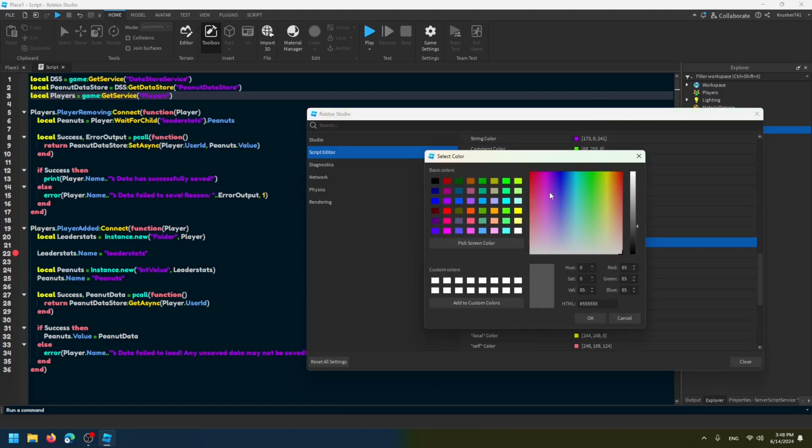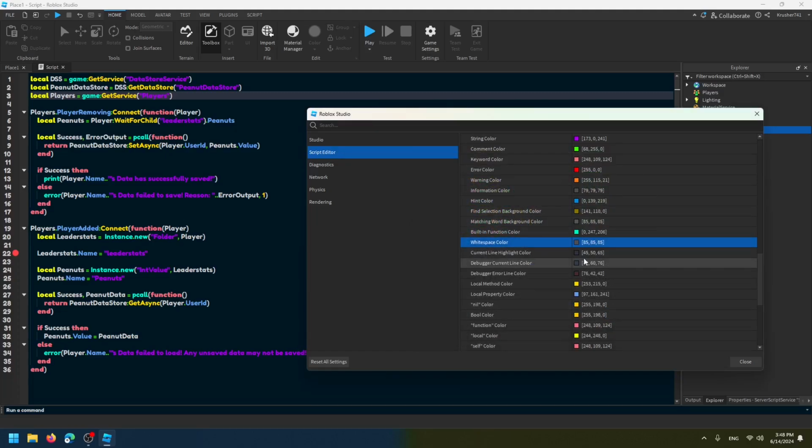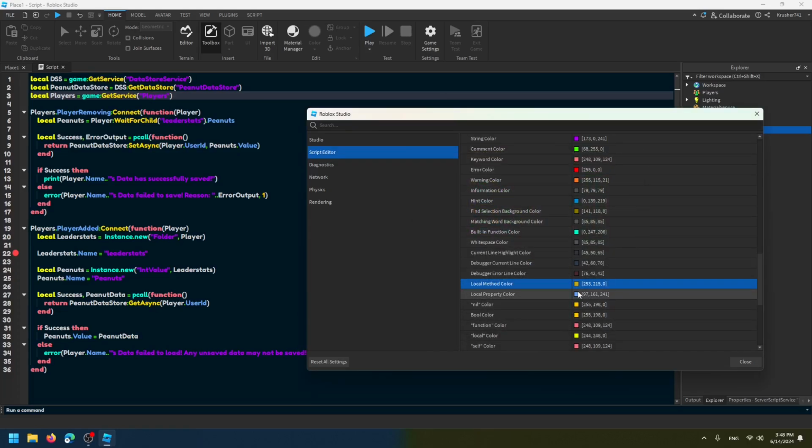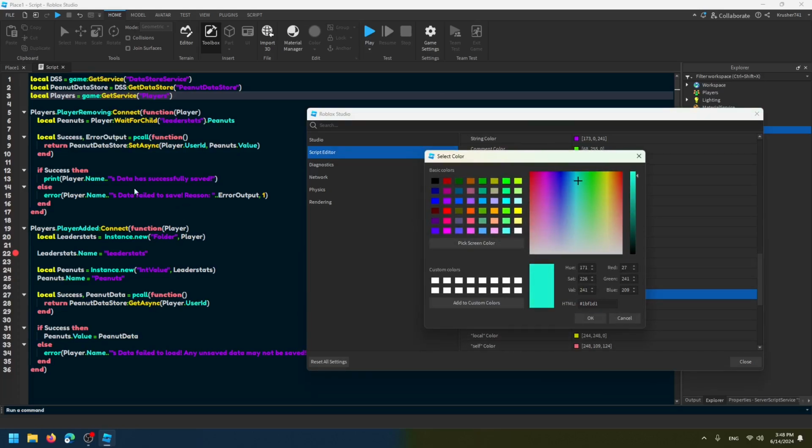Alright, now the white space color, I don't think I want to do that. Let's try the local method color. I think we already did local method. So we're going to do local property color, which is basically the print, the name, basically the variables in the properties. Yeah, property color. So I think this is going to be a very dark blue. I believe it's going to look like this.